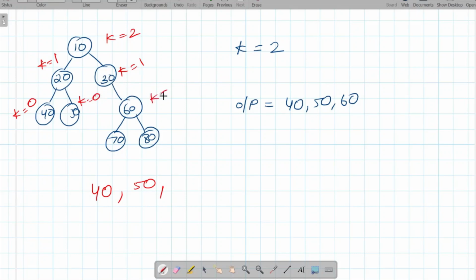So when it will move towards the right, the k value becomes 0. We have seen that whenever our k value becomes 0, we will print our node value. Since the k value has become 0 now, we do not go further, because we only want the nodes at a particular level, whenever our k value becomes 0.